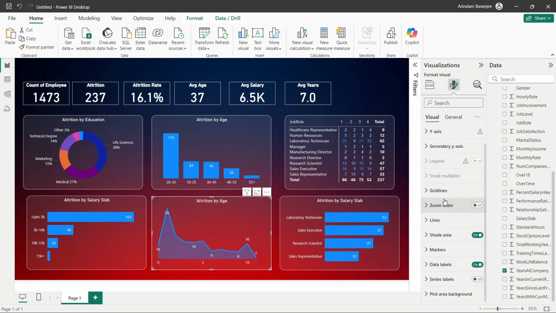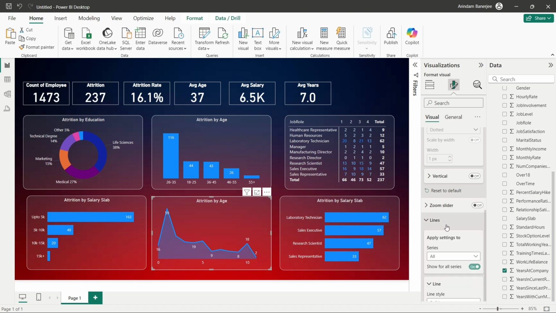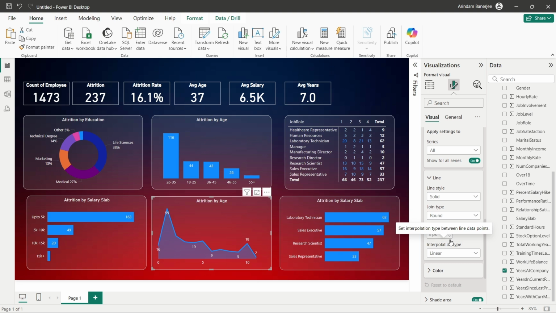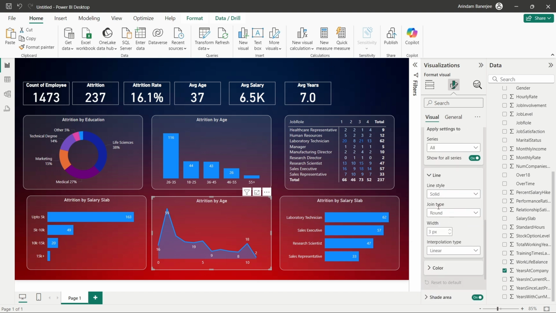Then we'll change the color. You can choose lines over here, anything, whatever changes you want to make. You can give the lines solid, dashed, dotted, anything. If I go with the solid one, then you can also select the join type to bevel or neutral. I'll go with the rounded.